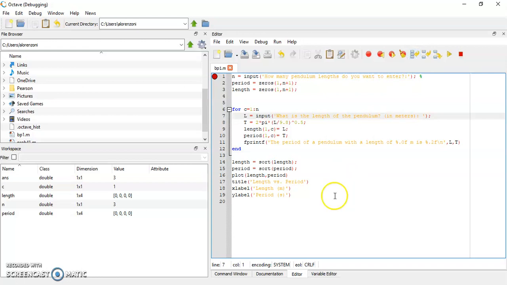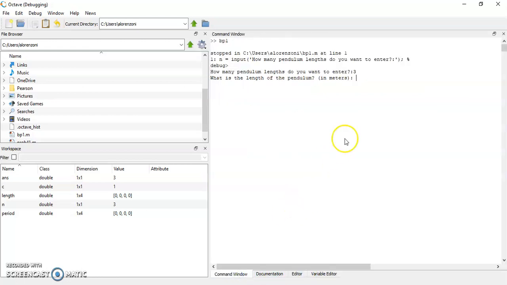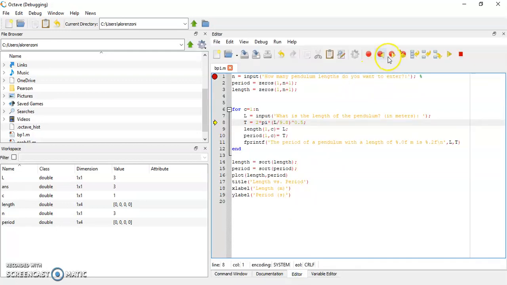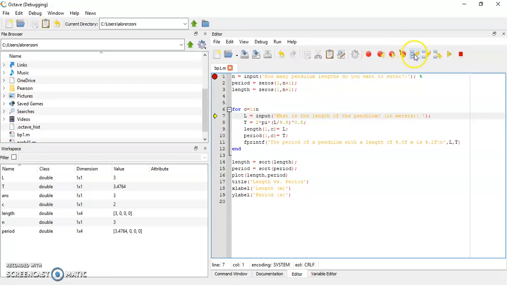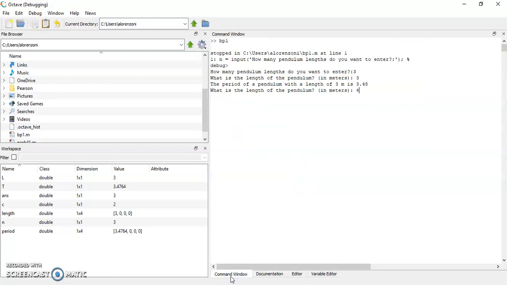Then it asks you to input for L, okay. I'm going to say 3. Being pretty creative here too. Okay, and then we're going to go step, calculate t, add it to the length array, add it to the period array, and then it's going to fprintf flourish. So if you go to the command window, it said here where the period was. Okay, and then it keeps going through it. Okay, so I'm not going to do this whole thing for you.